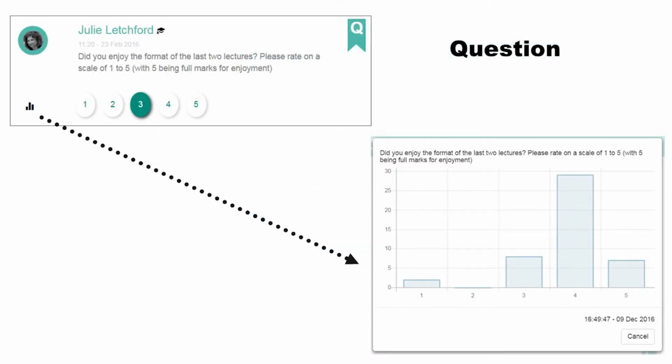This is an example from the pilot, where my colleague Julie is saying, did you enjoy the format of my last two lectures? And the bar chart there shows the actual results. In the latest version, I actually put in the bar chart, so at the time of the pilot, that was not available. But since then, we've tried it with other units, and I've actually used it myself. This means that the app is also an audience response system that can be used live in class.